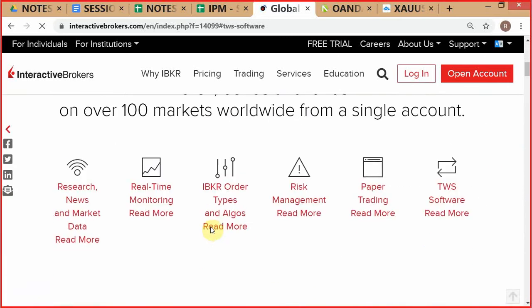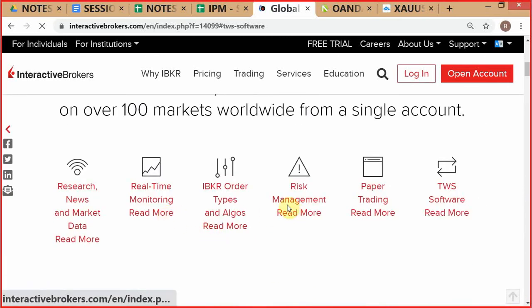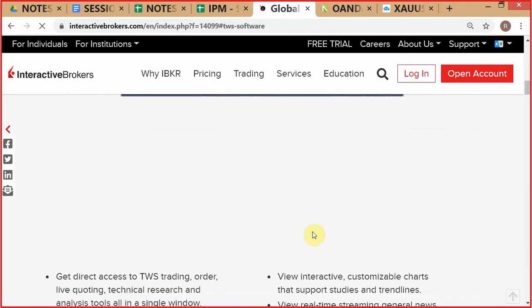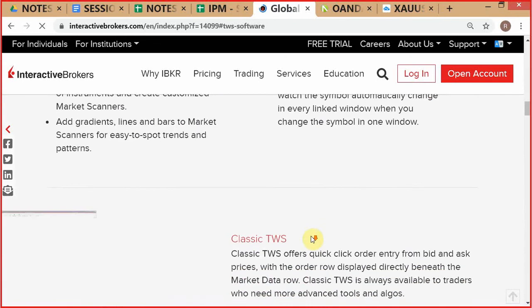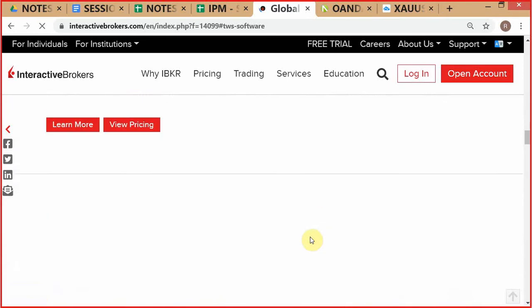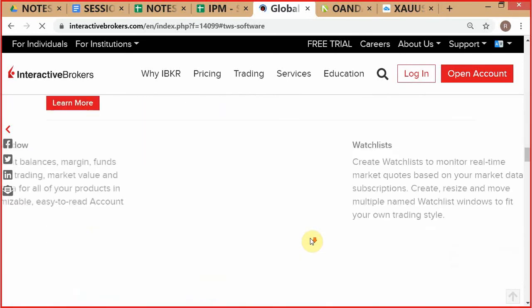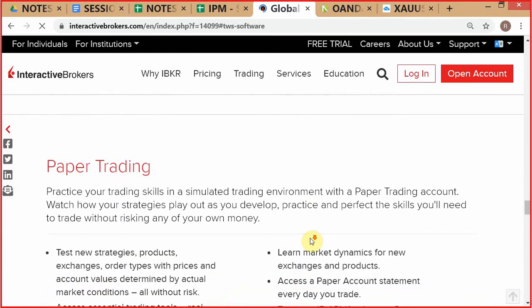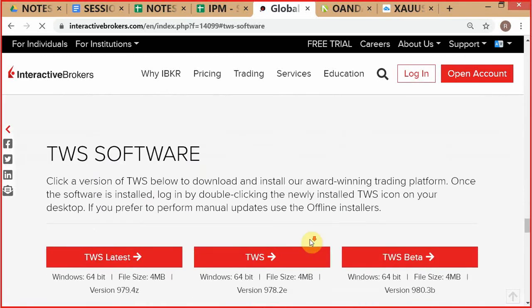Why is it not giving this? Because I have downloaded mine much earlier. Mosaic is just giving you the instructions on the details of the software. Classic TWS is the one that I want to go to. Where is the download option? Okay, there we are. So you'll get this download option.